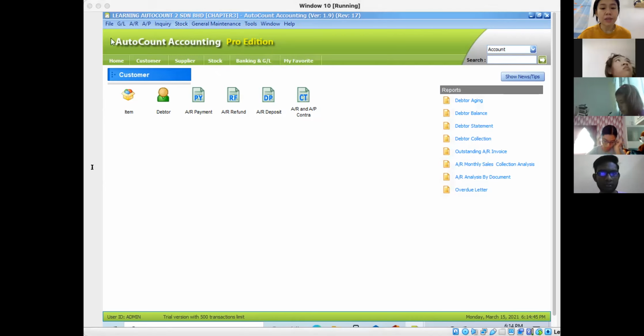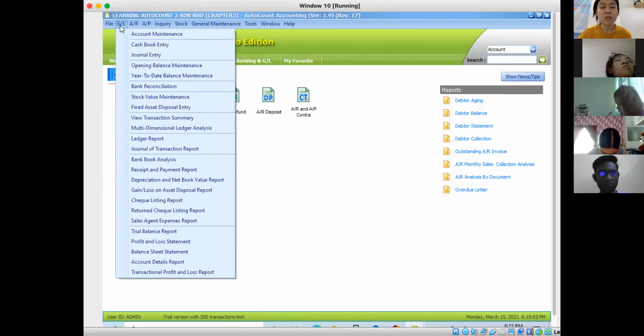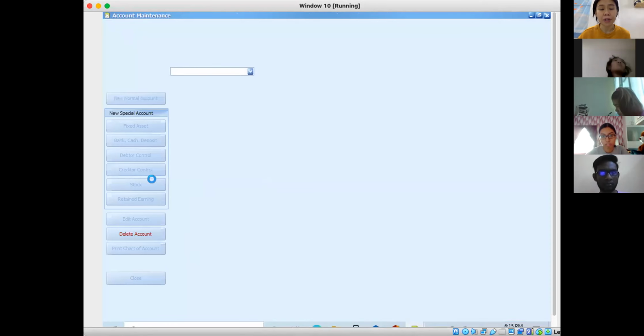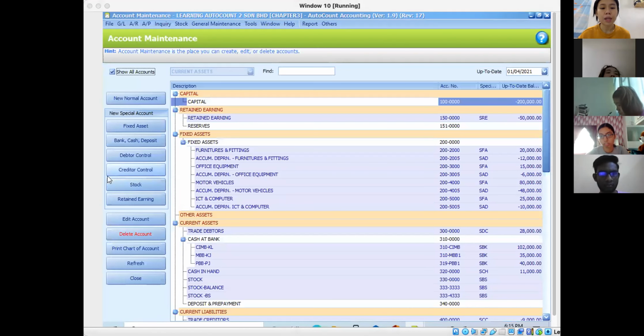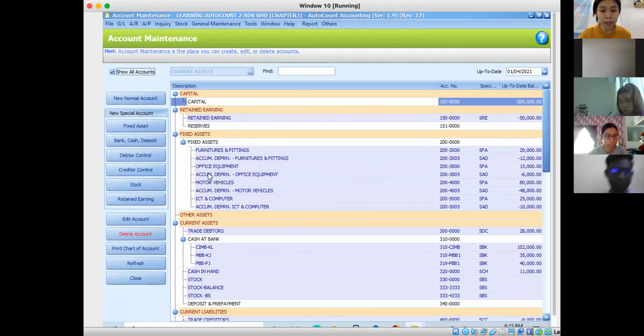Okay, just now we saw we need to add an account. We need to add one sales account, other income, where they will record all the repairing service revenue into this account. So we go to, still remember where you can add your account. We need to go to GL, account maintenance. Go back to your chart of account. Okay, and add the following new normal account. Okay, go to other income.